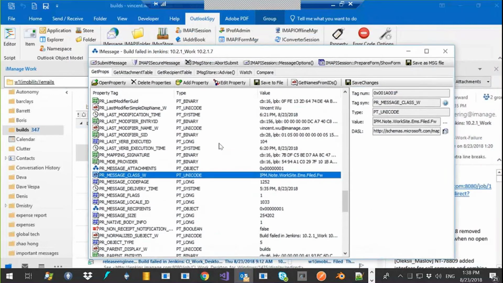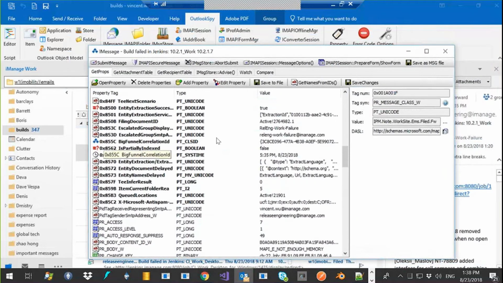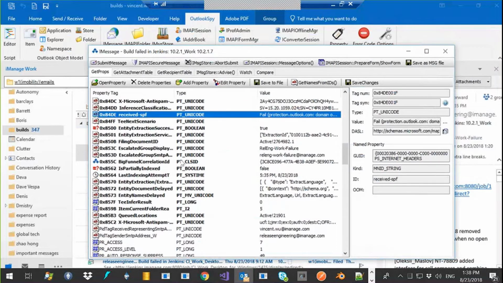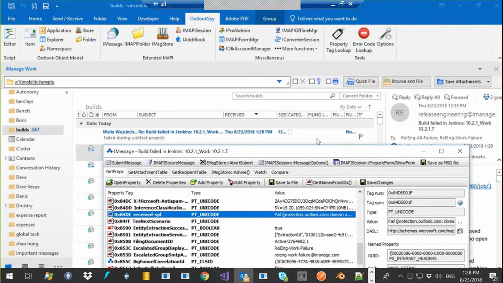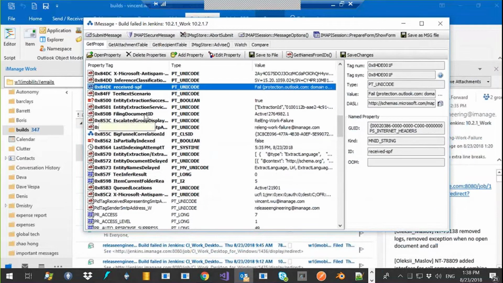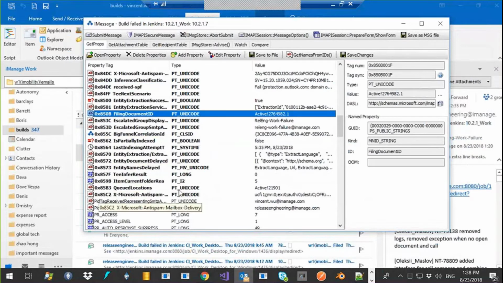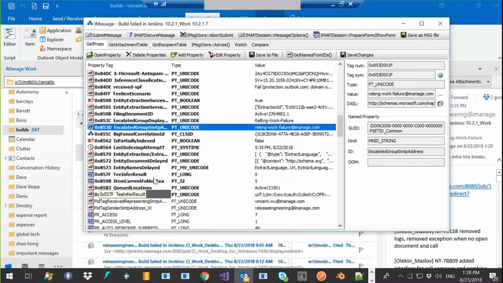Now, some of the properties are very important. These are the ones we set. Why? In our view we can always show this, because for each message we set these properties. A couple of them are very important if you want to use it. The first one is the filing document ID, which is the moniker of the document.